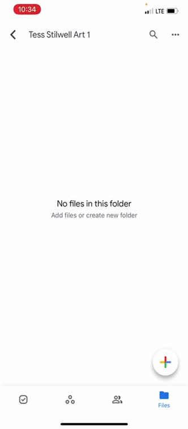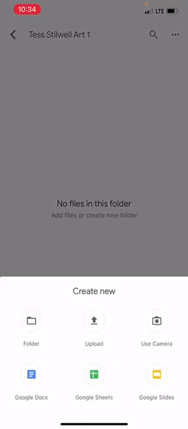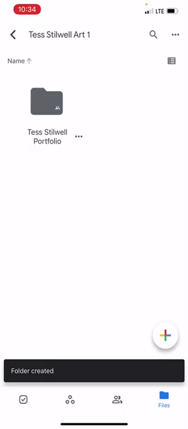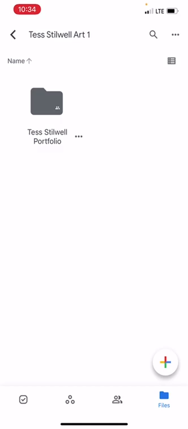and I'll need to create a couple more folders within the main folder. If I click again that plus sign in the bottom right and create a new folder, this one I'm going to title with my name again, Tess Stillwell, and then Portfolio. This is where all of my images are going to go in my Google Drive once a project is finished. Click Create, and you'll see on the icon it still has those two little people in the lower right. Because it is created within a folder I have already shared, everything inside this folder will also be shared with my teacher.